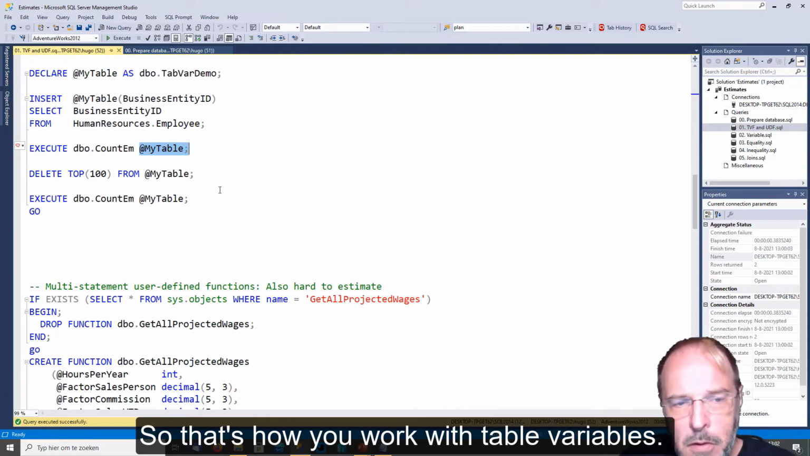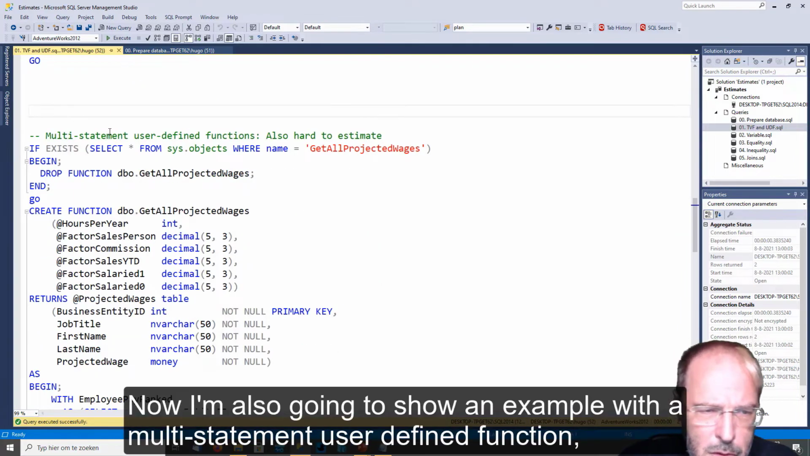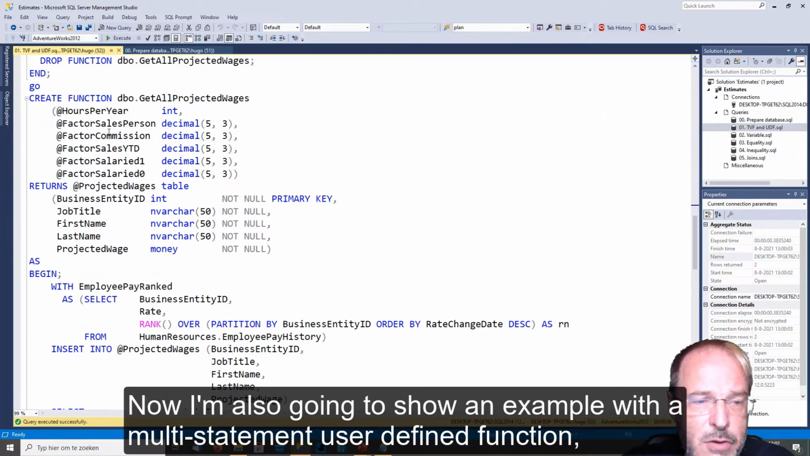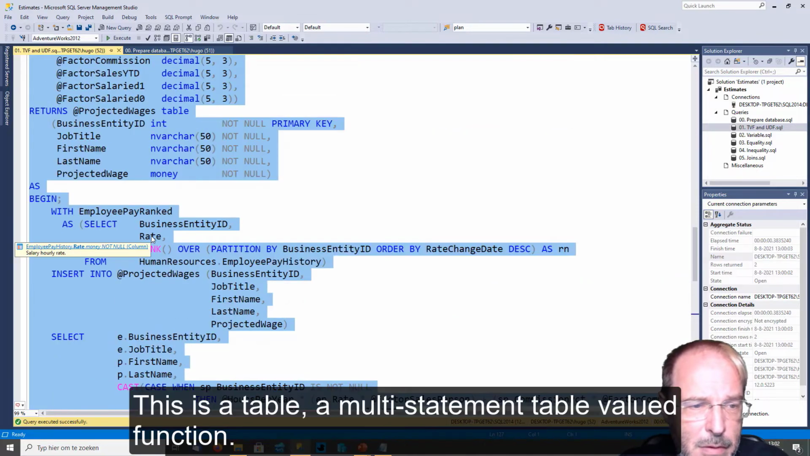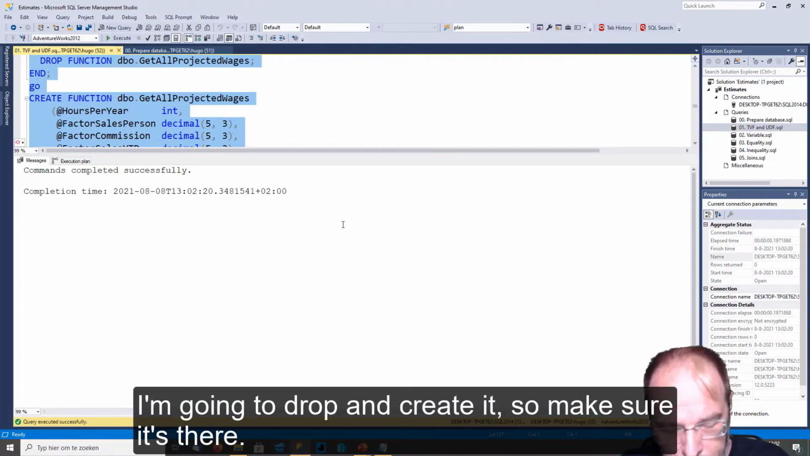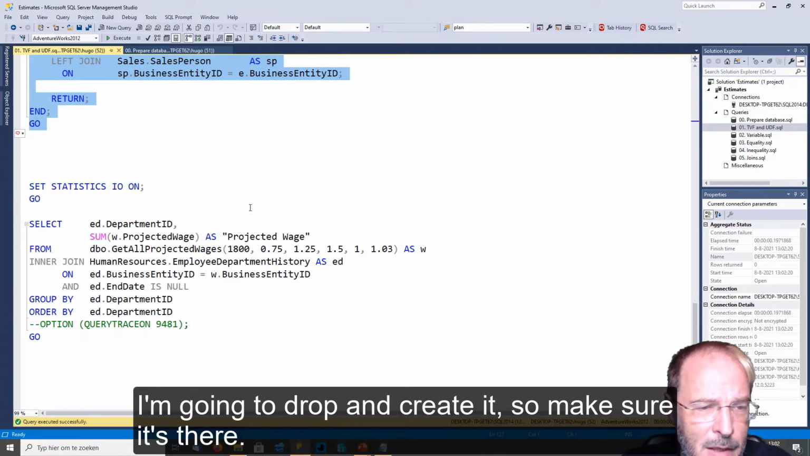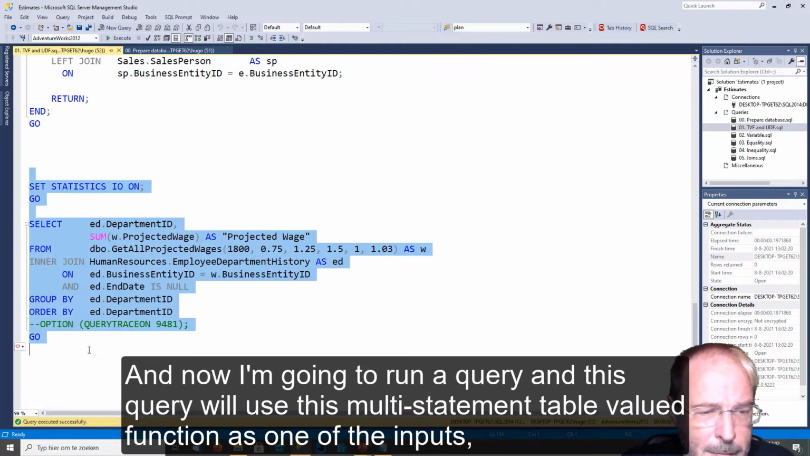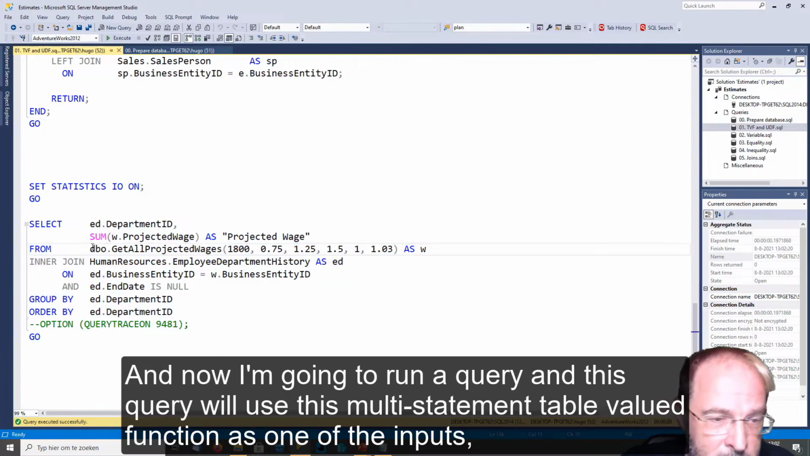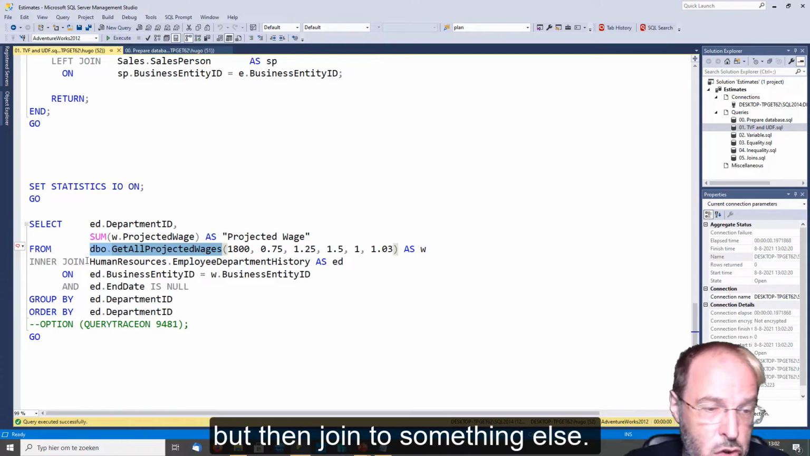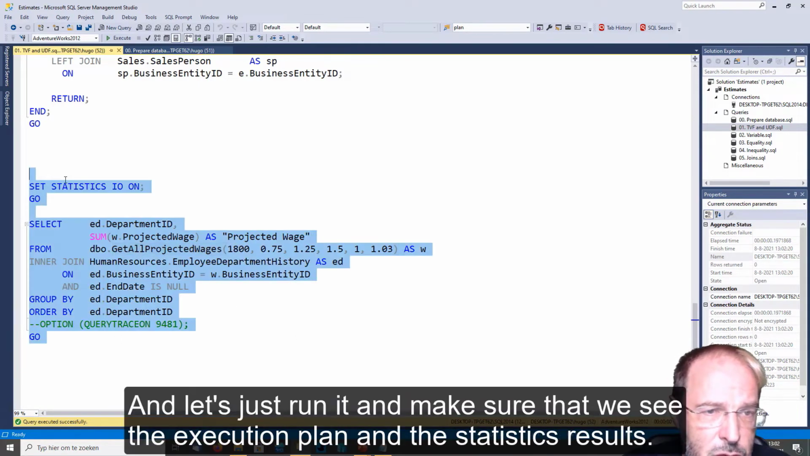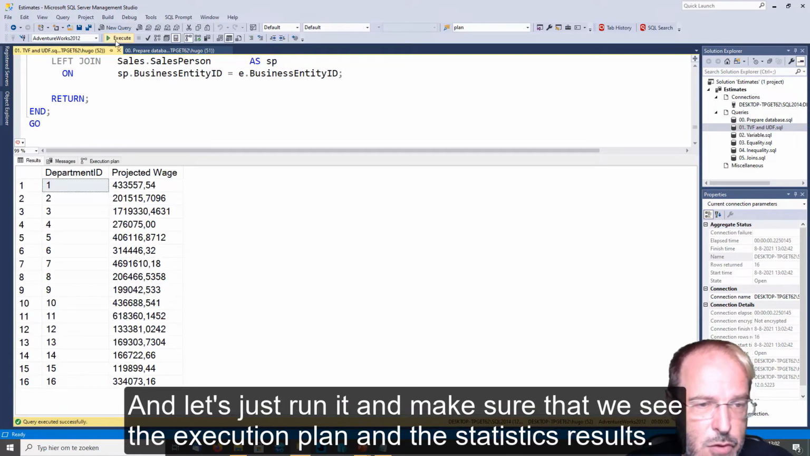So that's how you work with table variables. Now I'm also going to show an example with a multi-statement user-defined function. I'm not going to talk about the content. This is a multi-statement table valued function. I'm going to drop and create it, so make sure it's there. And now I'm going to run a query, and this query will use this multi-statement table valued function as one of the inputs, but then join to something else. Let's just run it and make sure that we see the execution plan and statistics results.